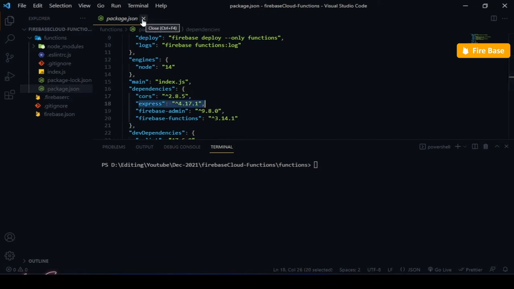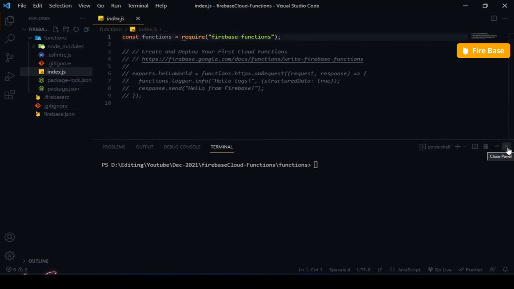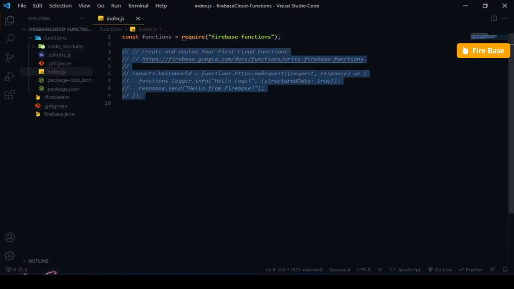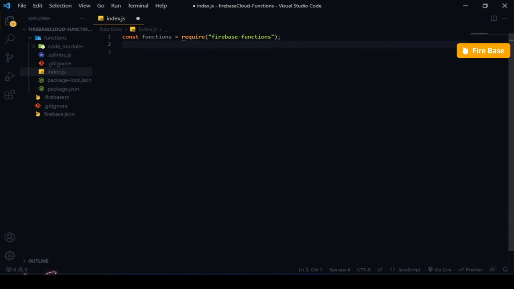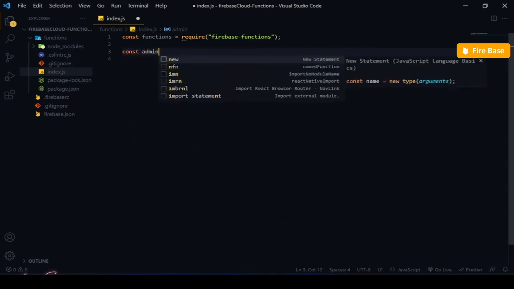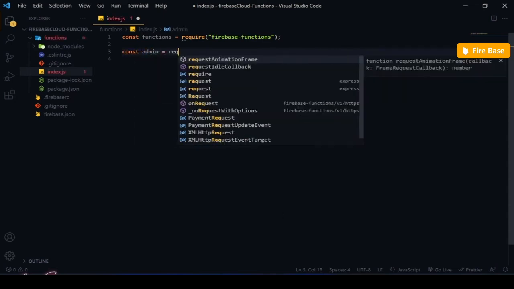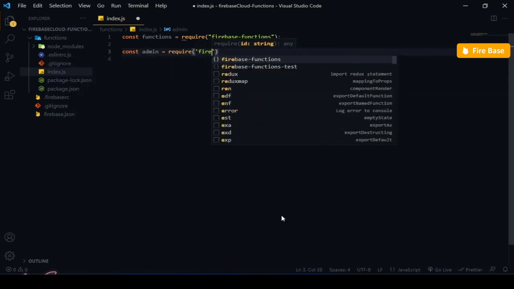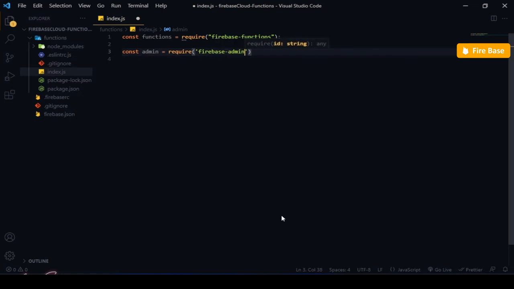Then what we need to do is open up your index.js and close this terminal right now. We don't need any of these command lines, delete them. Just write the following lines. First, we need to create an admin: const admin equals require Firebase admin, not Firebase functions.